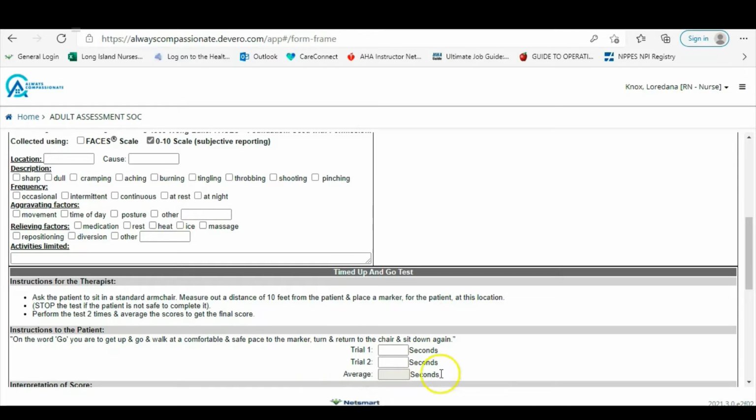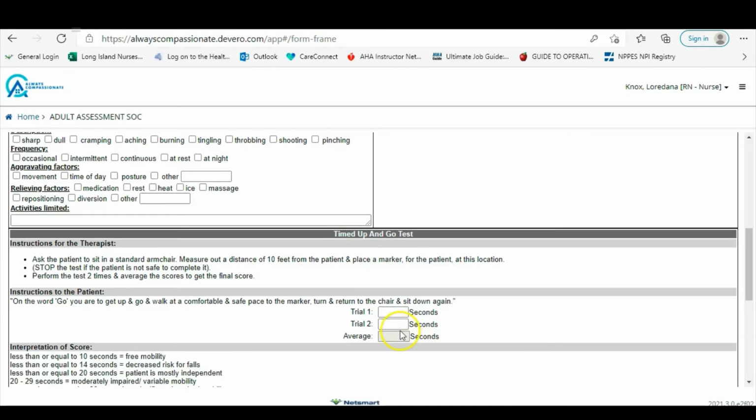The timed up and go test. This is very simple. From when you get into the home, you're counting from the patient about 10 feet or so. So you're going to be counting in your head the seconds that it takes them maybe from the door to the chair that they're going to sit to. And the same when you leave, or should they go up to go to the bathroom.